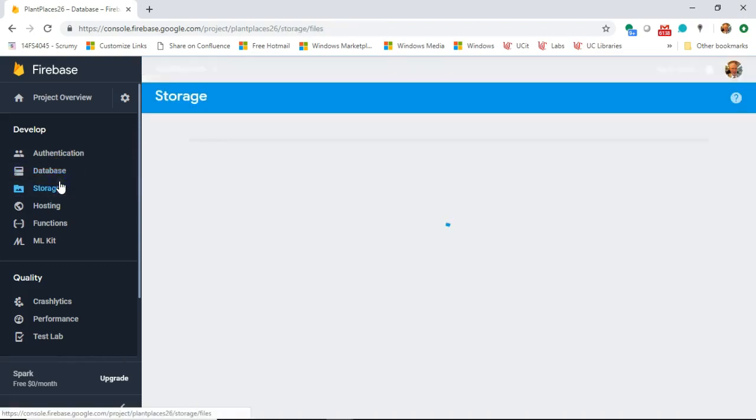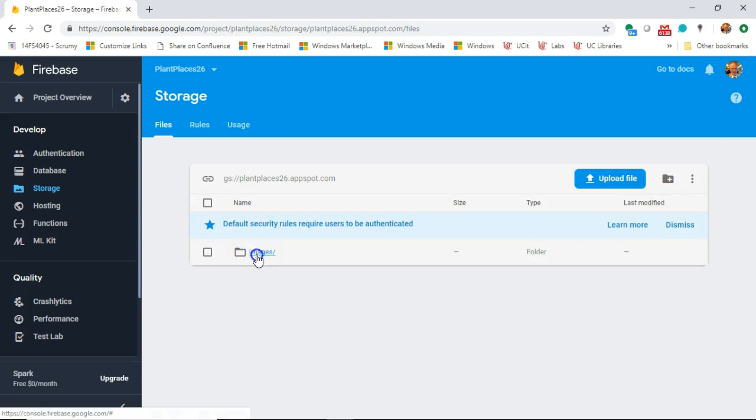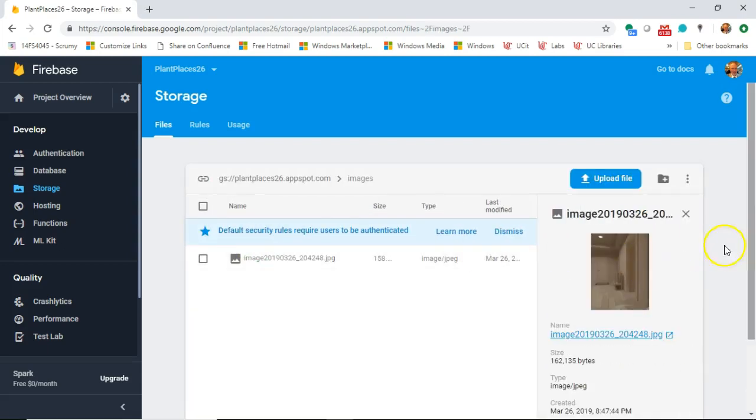Now, over here in storage, we have an image that we've uploaded, and it's going to be just an emulator image, so it's not really a plant, but nonetheless, we can see that we are able to upload an image. Now we need to link the two together.